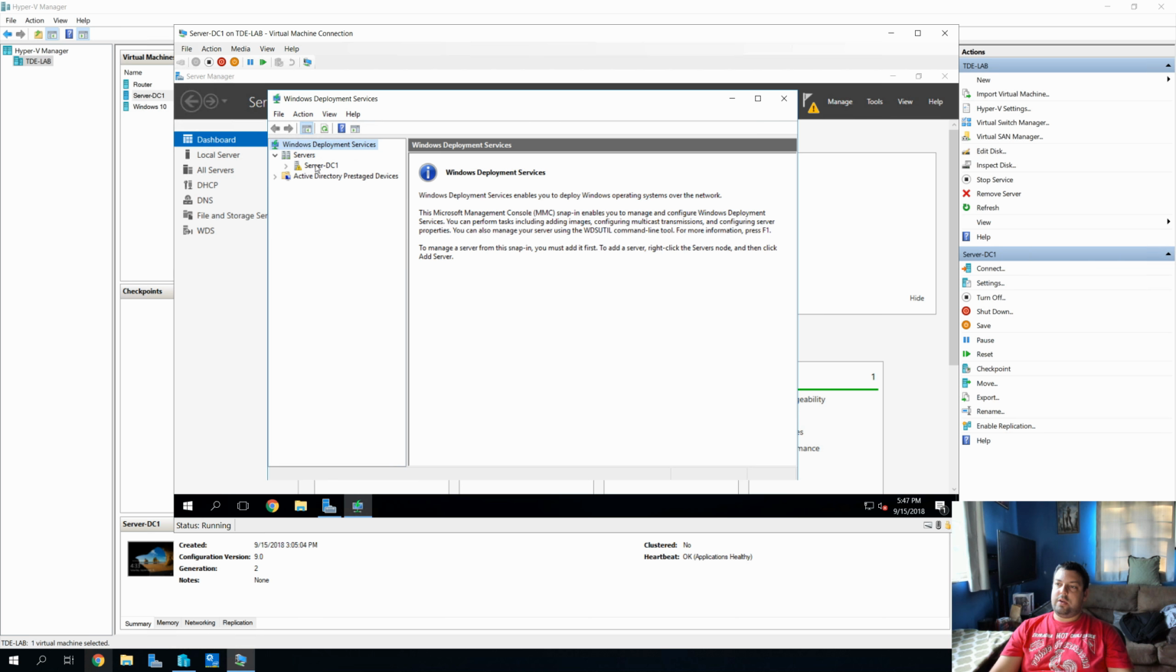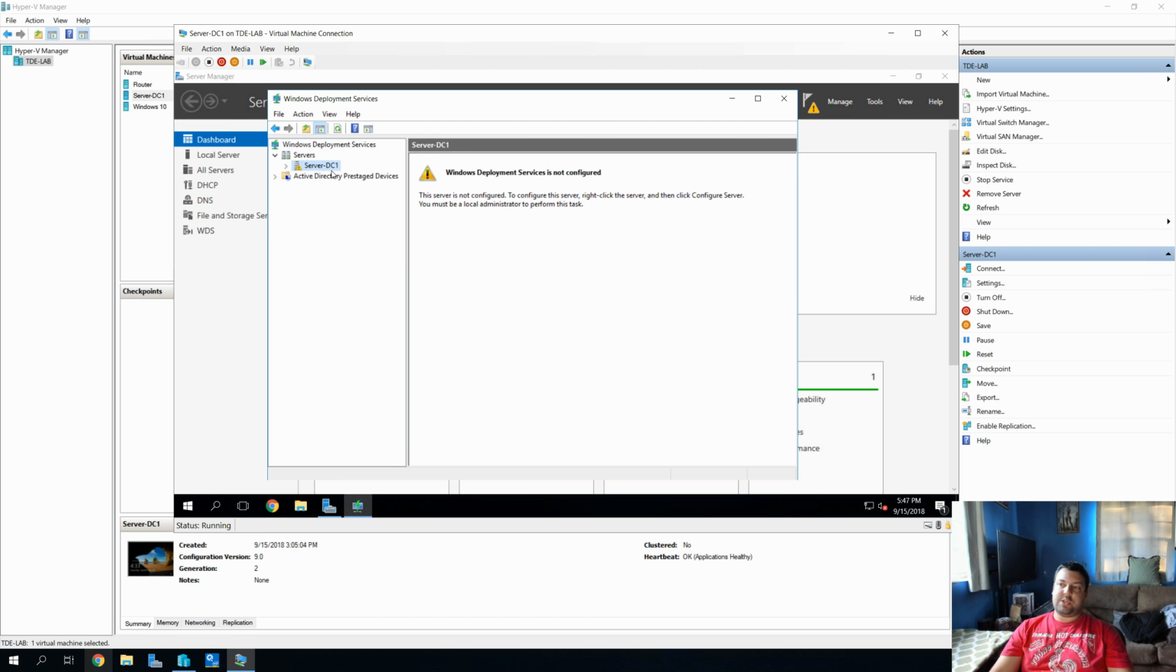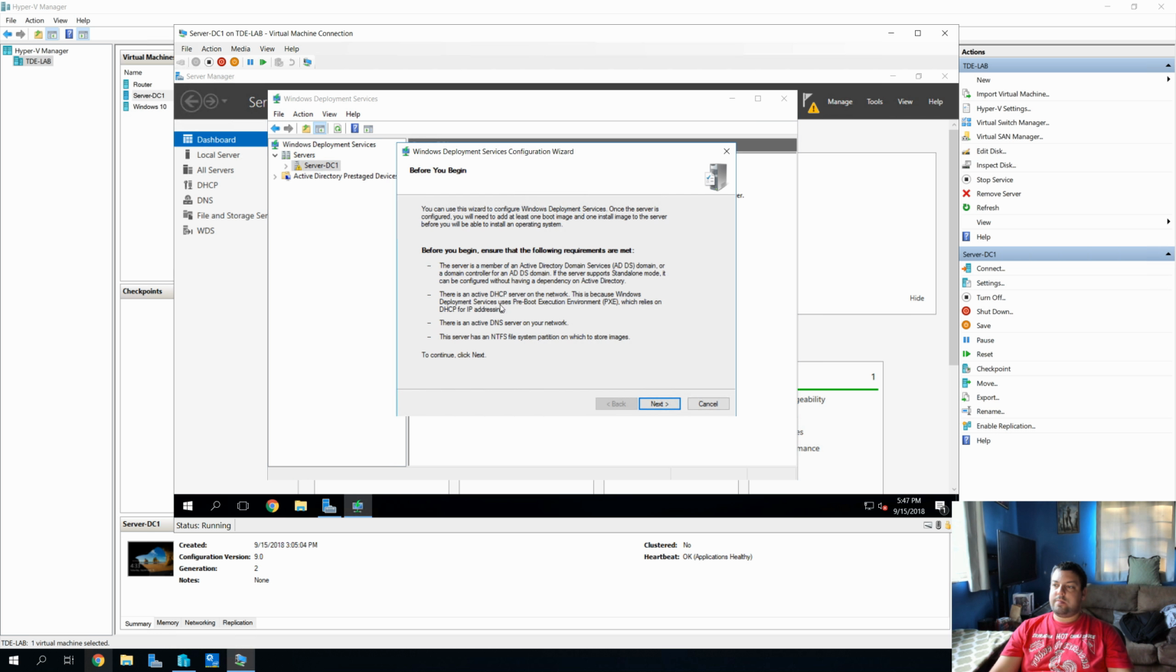As you can see, we have a little yellow exclamation point here because the server is not configured. So let's right-click on our server and hit Configure Server. And then we're going to go through our base configuration. This base configuration is pretty much going to set up the folders and the files needed for WDS to work.